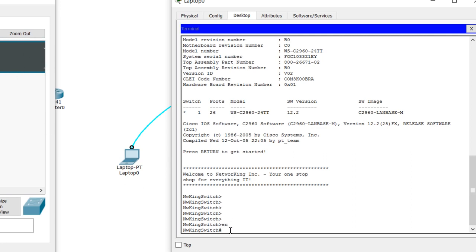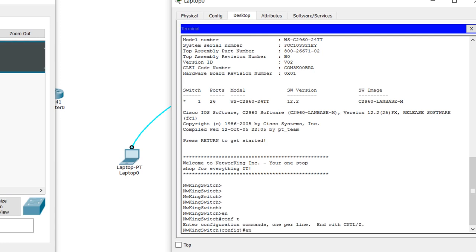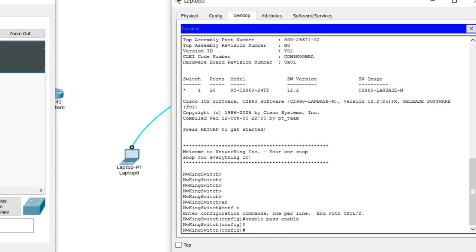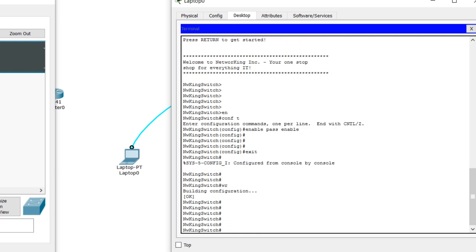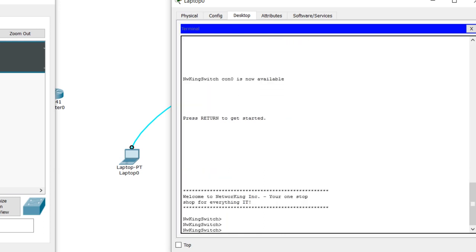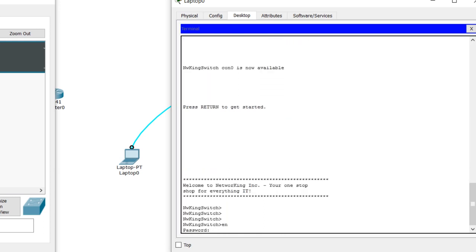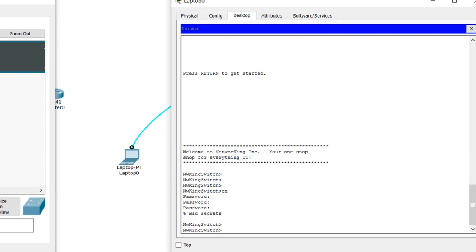So what we could do is I can set an enable password. Let's say configure enable password enable, and hit enter. Now if I were to come here and type enter this password, I don't know the password, let's assume. So I need a password reset, right?